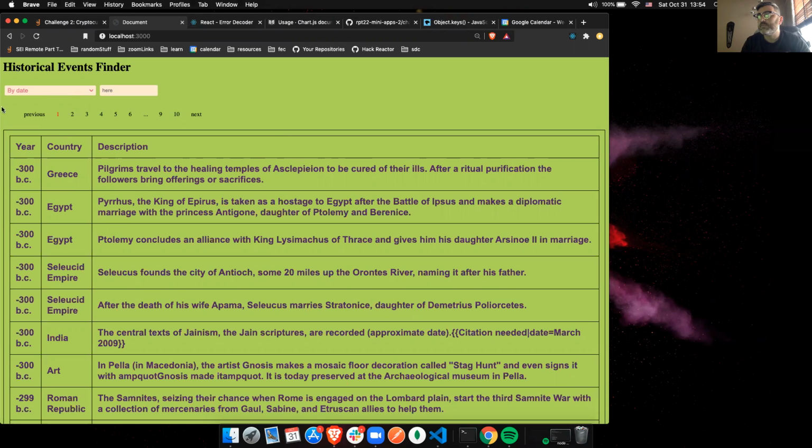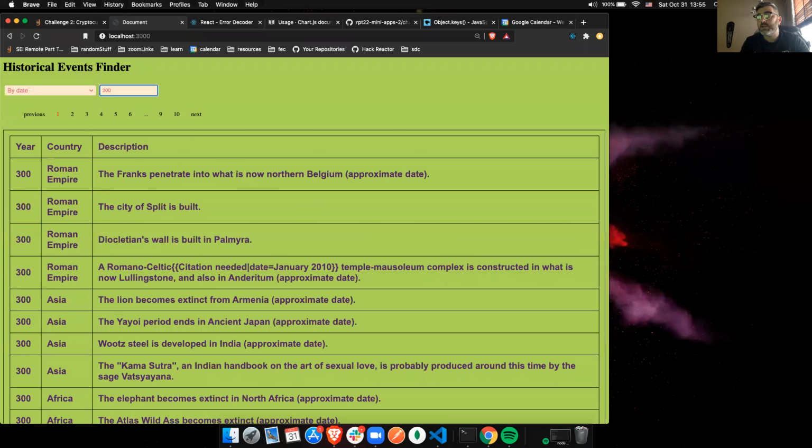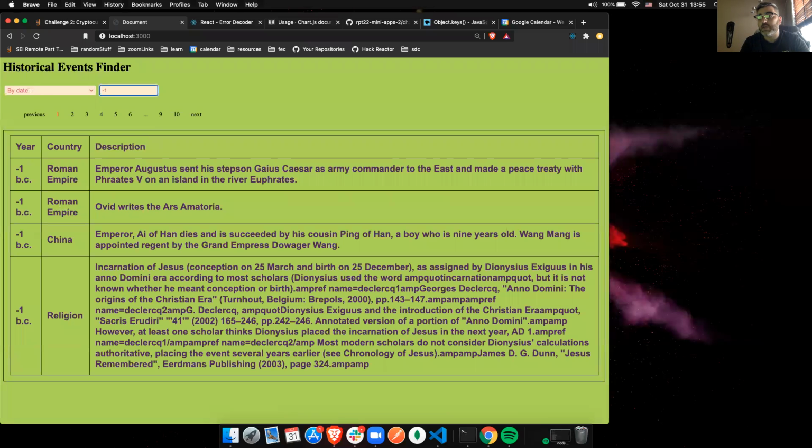So there is a search option. I can search by date or by country, and there is an input. If I want to search by date, I can. By default, it shows all the records. So if I search by date, it will re-render showing me all the matches; it goes by the exact value. There are some events for year 1, and then I can do 300, and I can search for negative dates. If the date is negative, it would be BC.